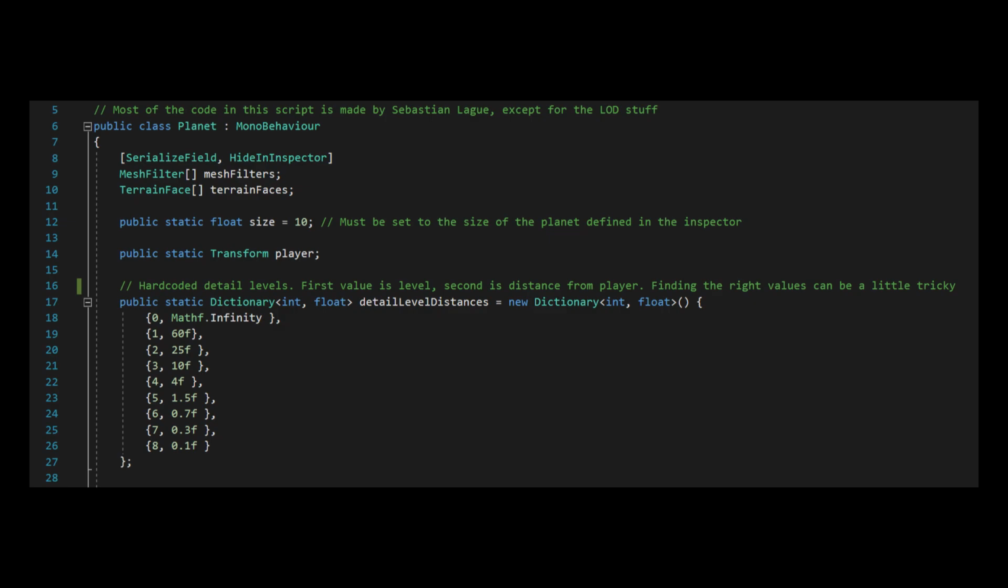Then comes a dictionary containing hard-coded detail levels for the planet. The first value, the int, is the detail level that should be applied when the player is a certain distance away from the planet's surface, given by the second value, the float. So for instance, when the player is less than 60 units away from the planet's surface, the detail level should be at level 1, and when the player is less than 25 units away, the detail level should be at 2. All these values can be changed, but finding what values work the best can be a bit tricky.